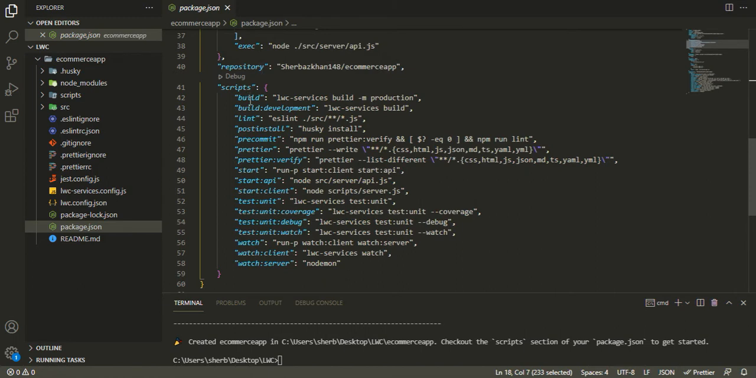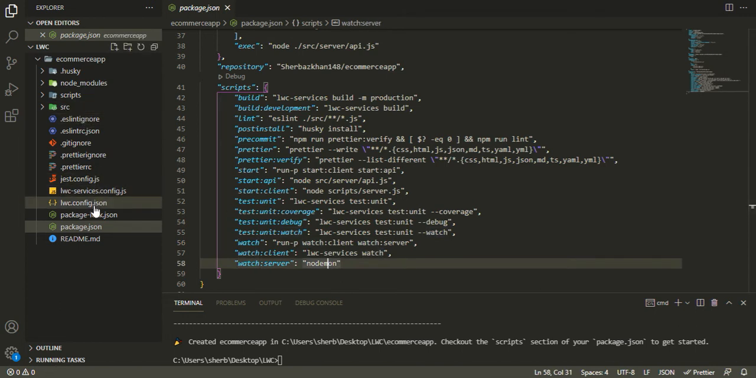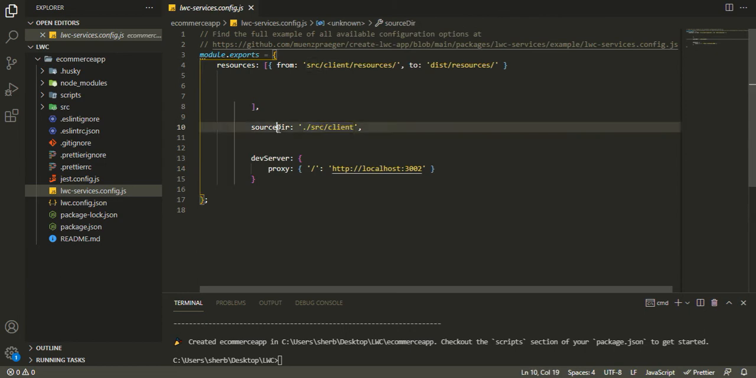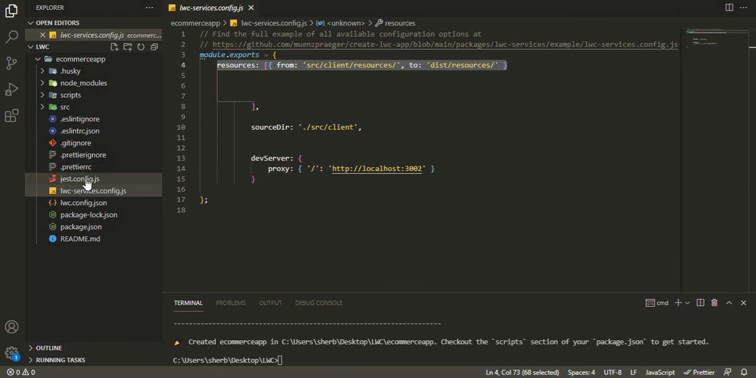So these scripts, we have to run these scripts. The build will build the bundle, and there is watch, the watch server, and watch client. And here is another file, the LWC service config, which is explicitly for our LWC services. The dev server is localhost 3002, the client source directory, and we will be adding SLDS and other stuff. We will have to add a few things in that.